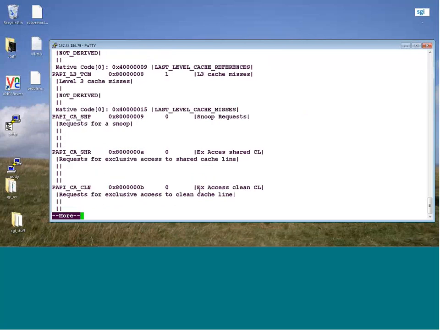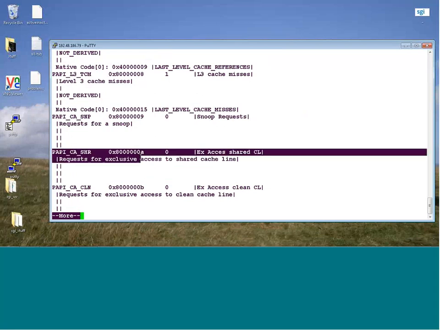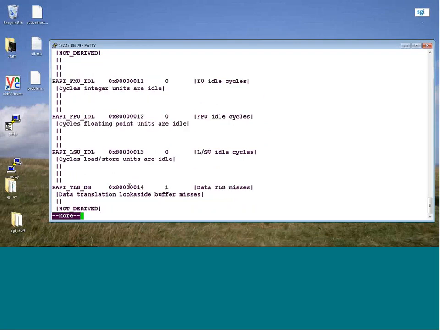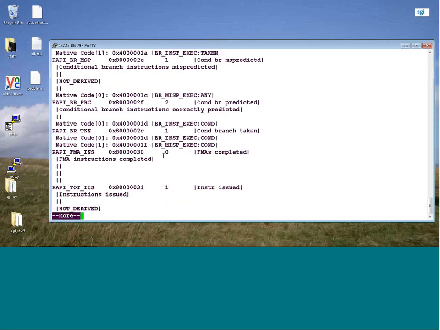Unfortunately, the one that I really want is this one: request for an exclusive access to a shared cache line. That's the false cache sharing one, and that's not available in this PAPI mapping right now. TLB misses, things of that sort. So this is what's actually going to tell me what hardware event this is mapped to or defined as.